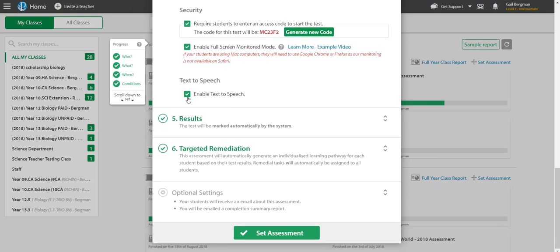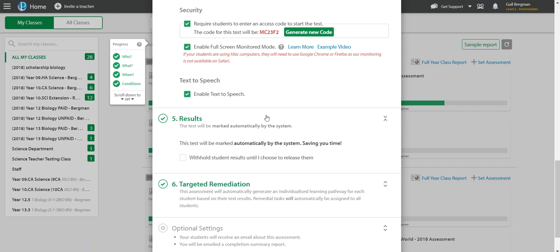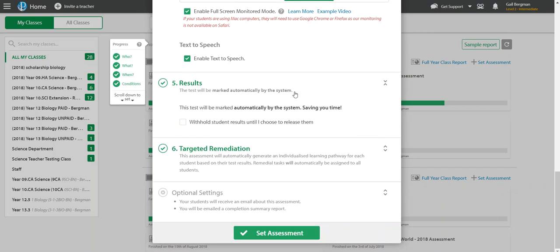Text to speech will be available for those that need it with special assessment conditions. Results will be all automatically marked. You may choose to withhold the results if you want to, especially with you giving every student the exact same set of questions. If you don't withhold the results, it means that a student after the assessment can actually look at their answers and see what ones they got wrong. So probably in this case I would withhold the student results until you choose to release them. And then once every class has done it, you can basically release all the results to all the students.